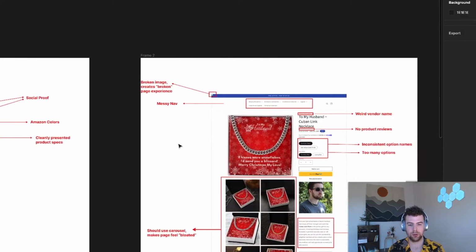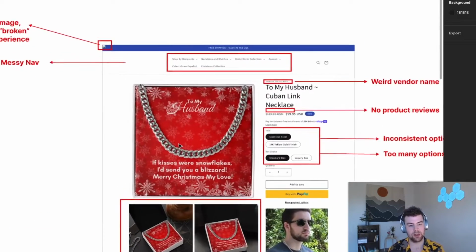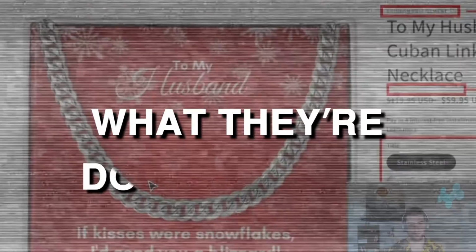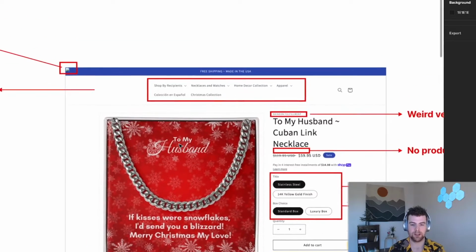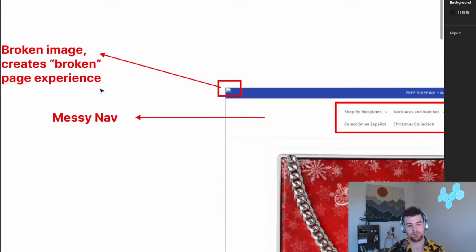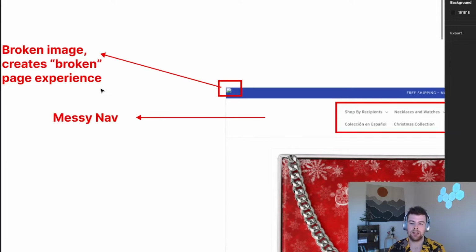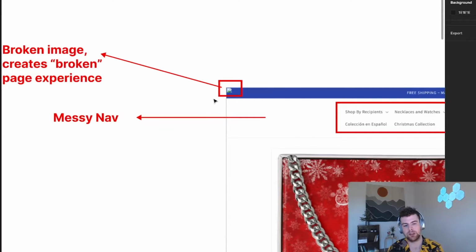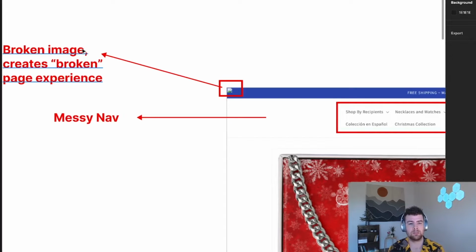Next, we're going to go over here to a store that is not doing well, and basically just see what they're doing wrong. And so yeah, let's go through it. So the first thing that they're not doing well, and it's quite simple, but it creates just a bad taste in your mouth when you go to this page, is there is a broken image here in the top left corner of the screen. There's a broken image, it creates a broken page experience, and it's really hard when there's an error or a bug or some sort of a glitch on your store.